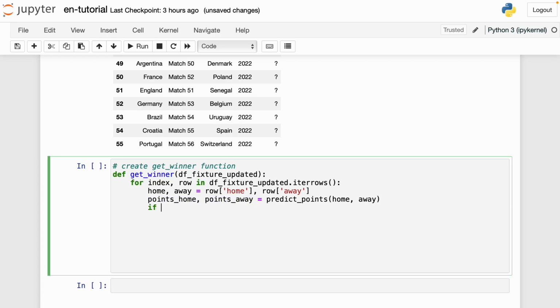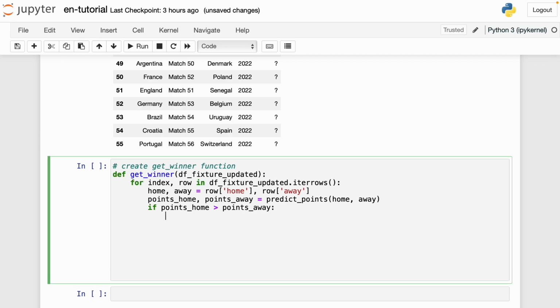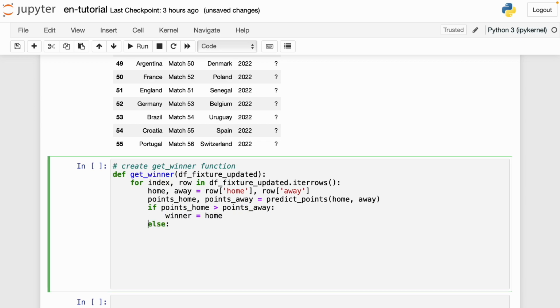So I write if points home is bigger than points away, then create a variable winner and set this equal to home. So if the points of the home team is greater than the away team, then the winner is going to be the home team. However, if that doesn't happen and the points home is less than the points away, then the winner is gonna be the away team. And that's it. So with this, we calculate if the winner is the home team or the away team.